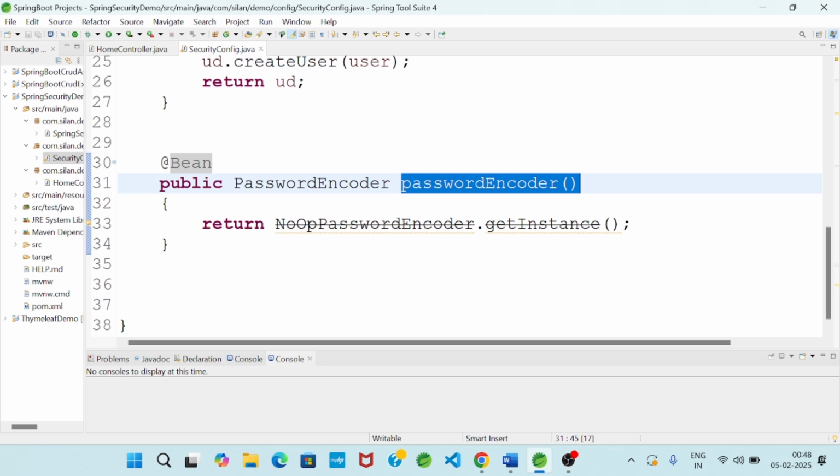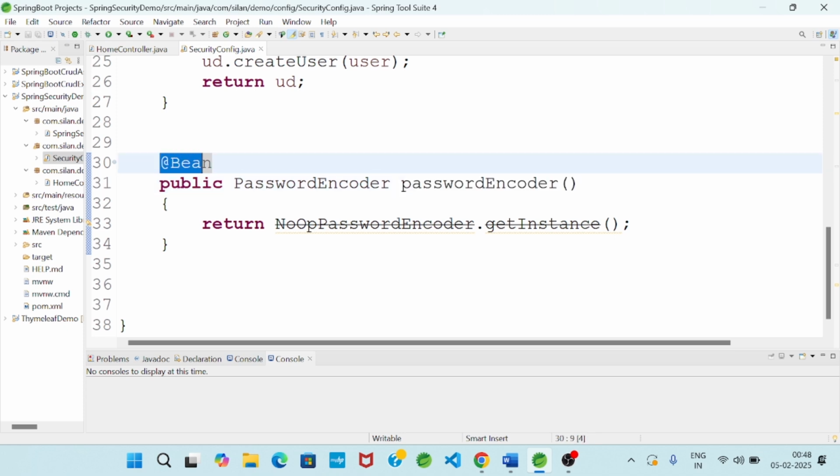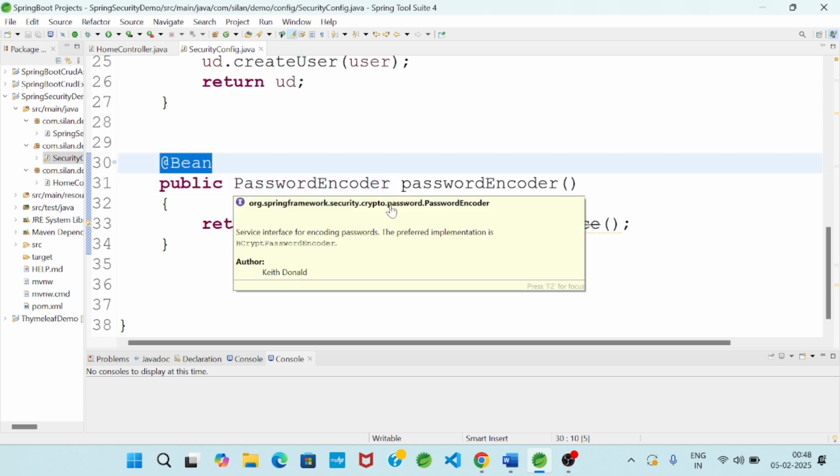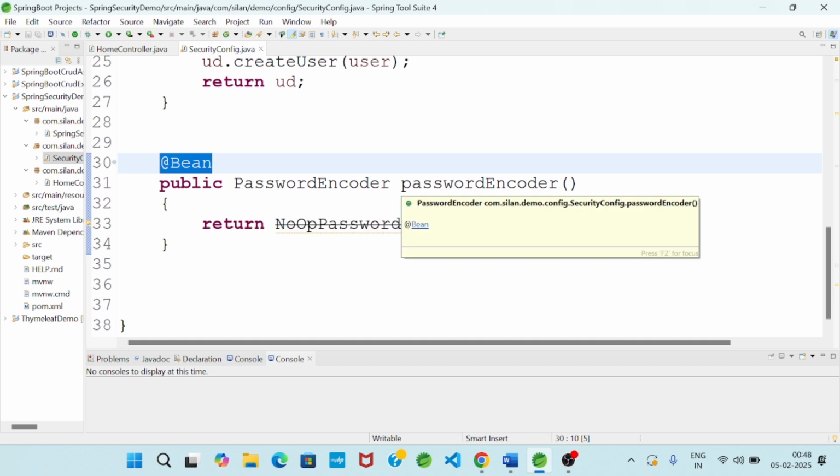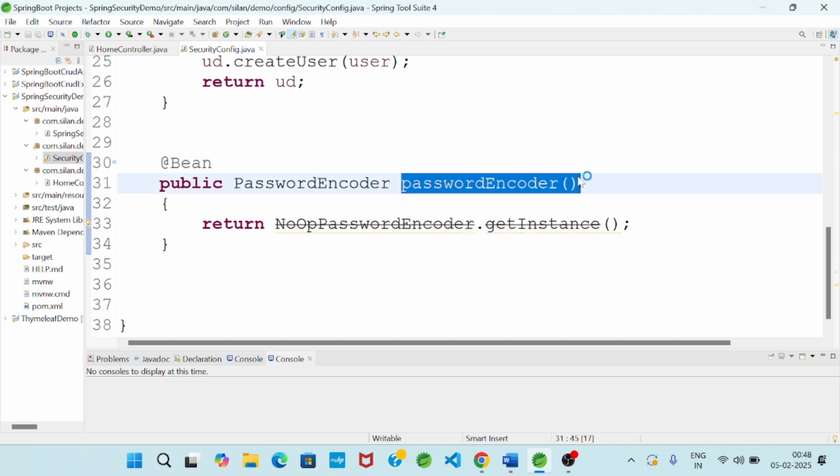So what is the purpose? This method, preceded by the @Bean annotation, defines a bean for the password encoder, which encodes and verifies user passwords during authentication.